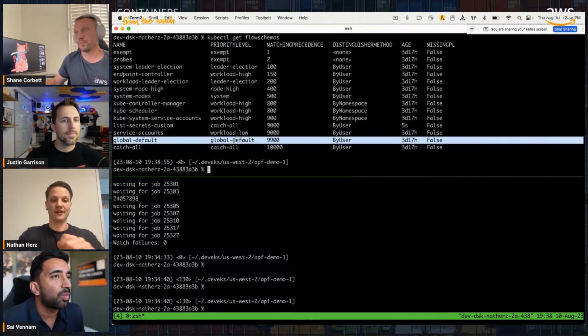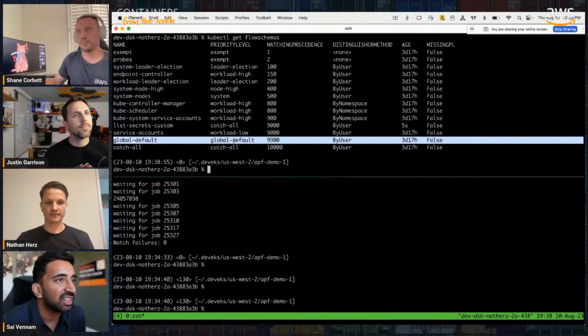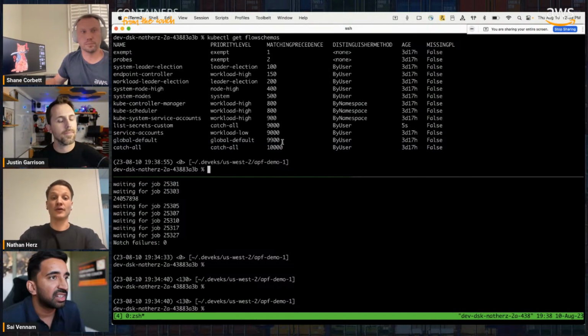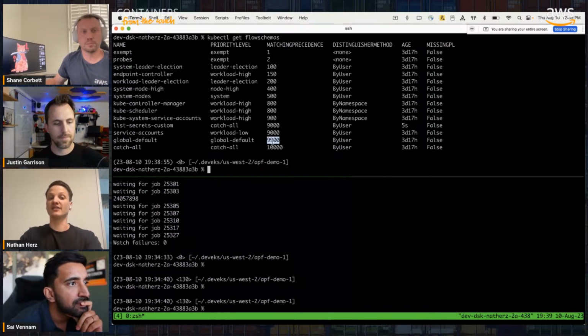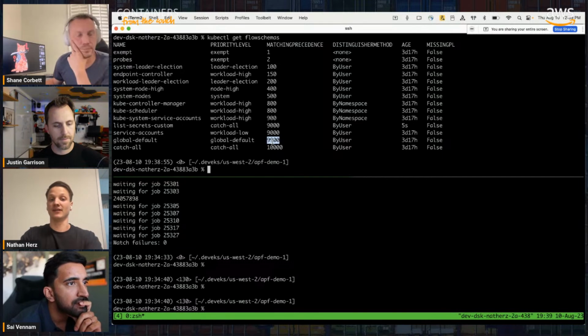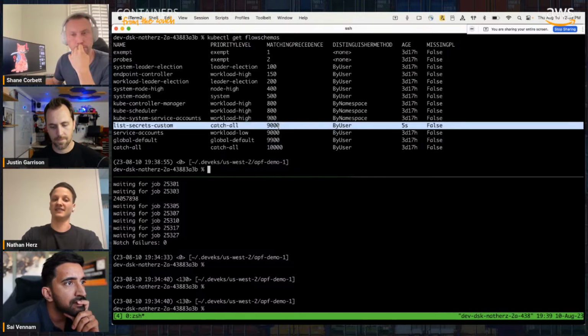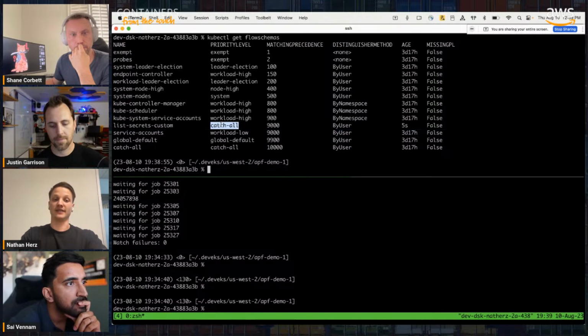So what was the precedence of the list previously? Previously it was matching global default with 9,900. We just need to make the new flow schema have something less than 9,900. So we could have done 9,800. I just did 9,000 for the example. So now list secrets is matching this rule, and it's going to the catch-all bucket rather than the global default bucket.